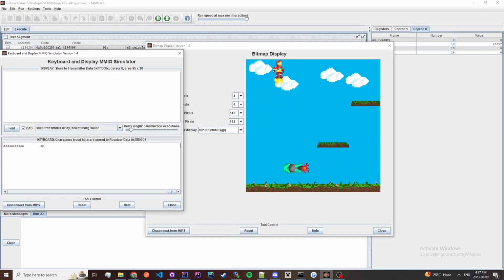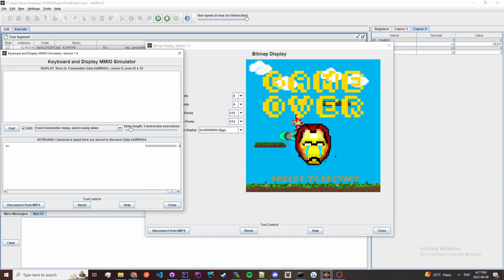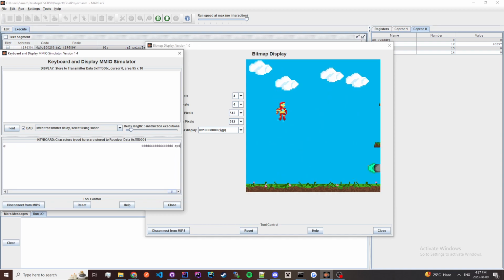collision at the top. So as you saw just earlier, there's also collision with the enemy with a nice game over screen. And I can restart the game at any point by pressing P. So that's milestones 1 and 2.